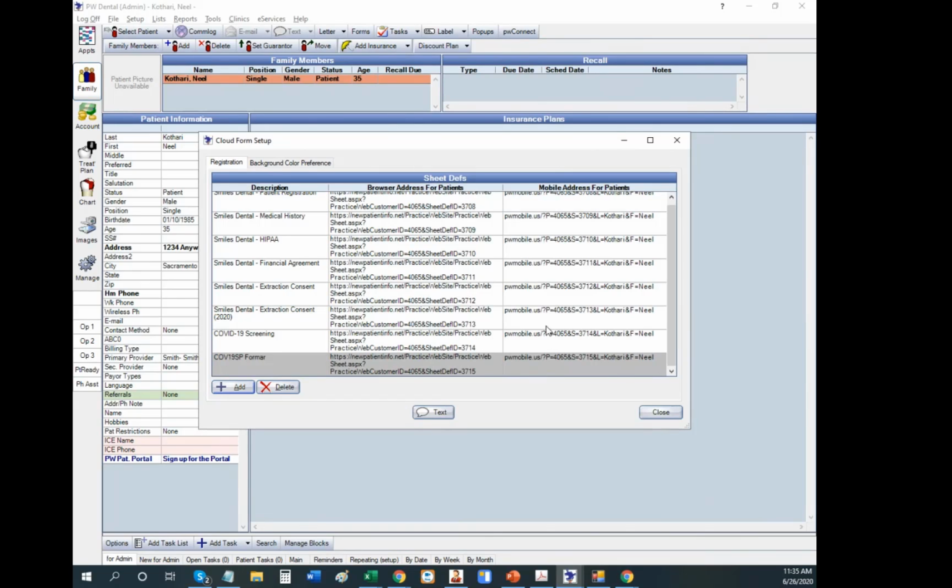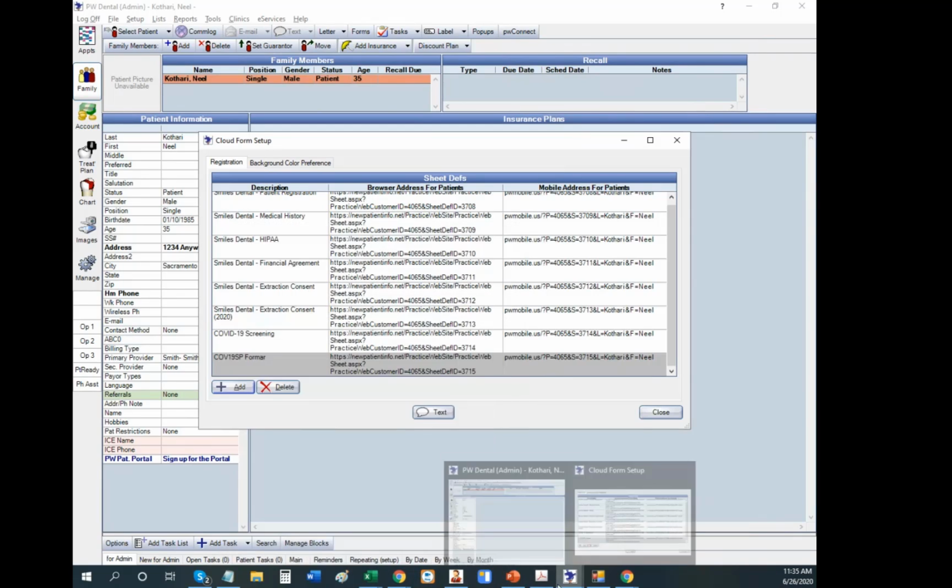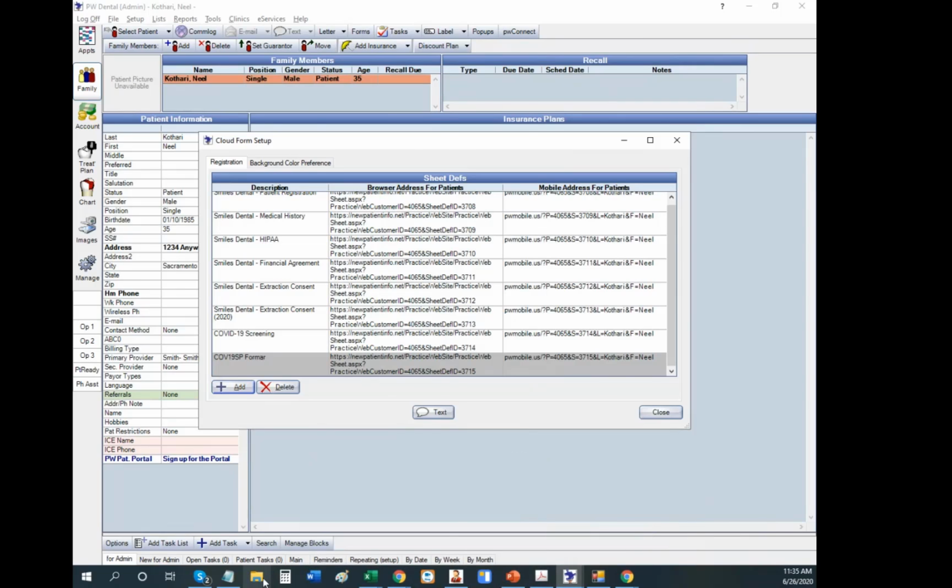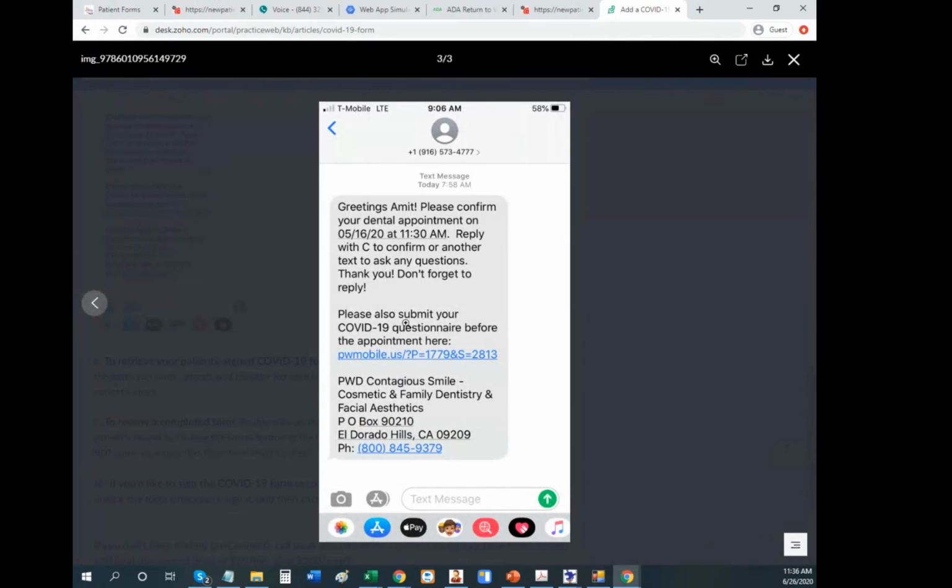One very nice thing if you have PW Connect is that we are including these forms automatically in your appointment confirmation text. I did have an image of that to show you what that looks like. So in the confirmation text, it will automatically append. You don't have to do anything. Once you've added it into Sheets, and number two, you've created the web form out of it, our system automatically looks for that and will include that in your confirmation text.